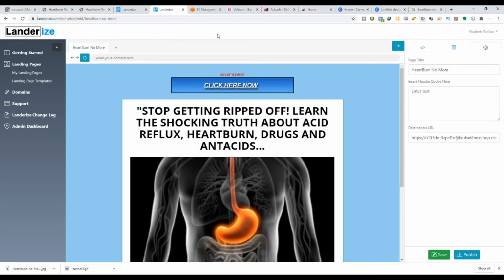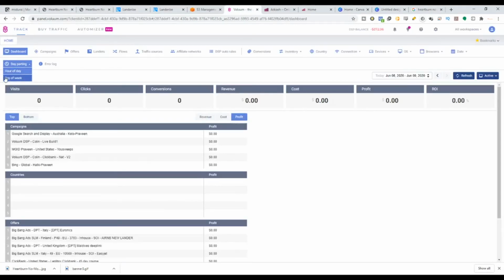So let's go to step 3, guys, which is creating our tracking. The third step is creating our tracking system with Volume. You can use any type of tracking software that you want, RedTrack, Binom and all that. But if you want to know step by step, we are only doing tutorials on Volume because we are very familiar with Volume as well.